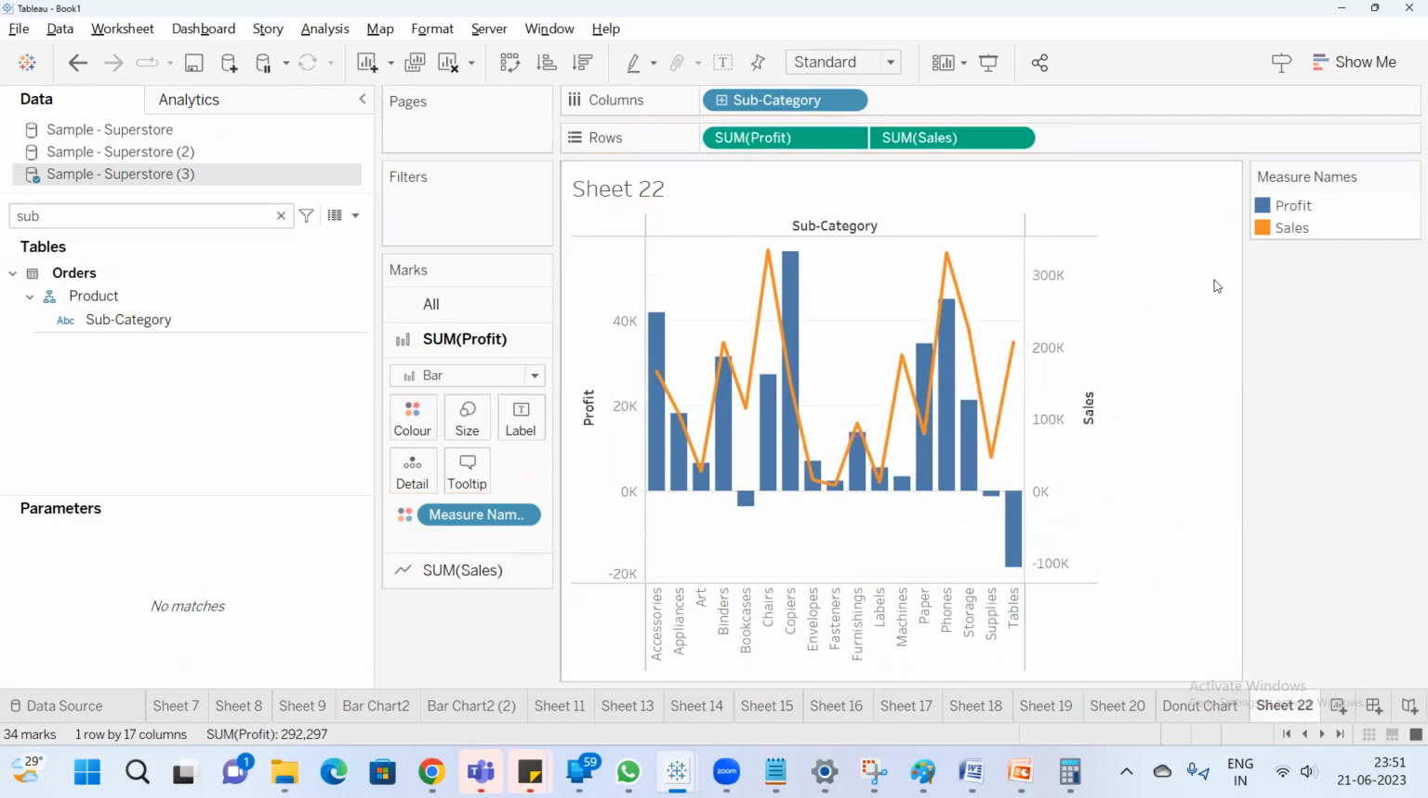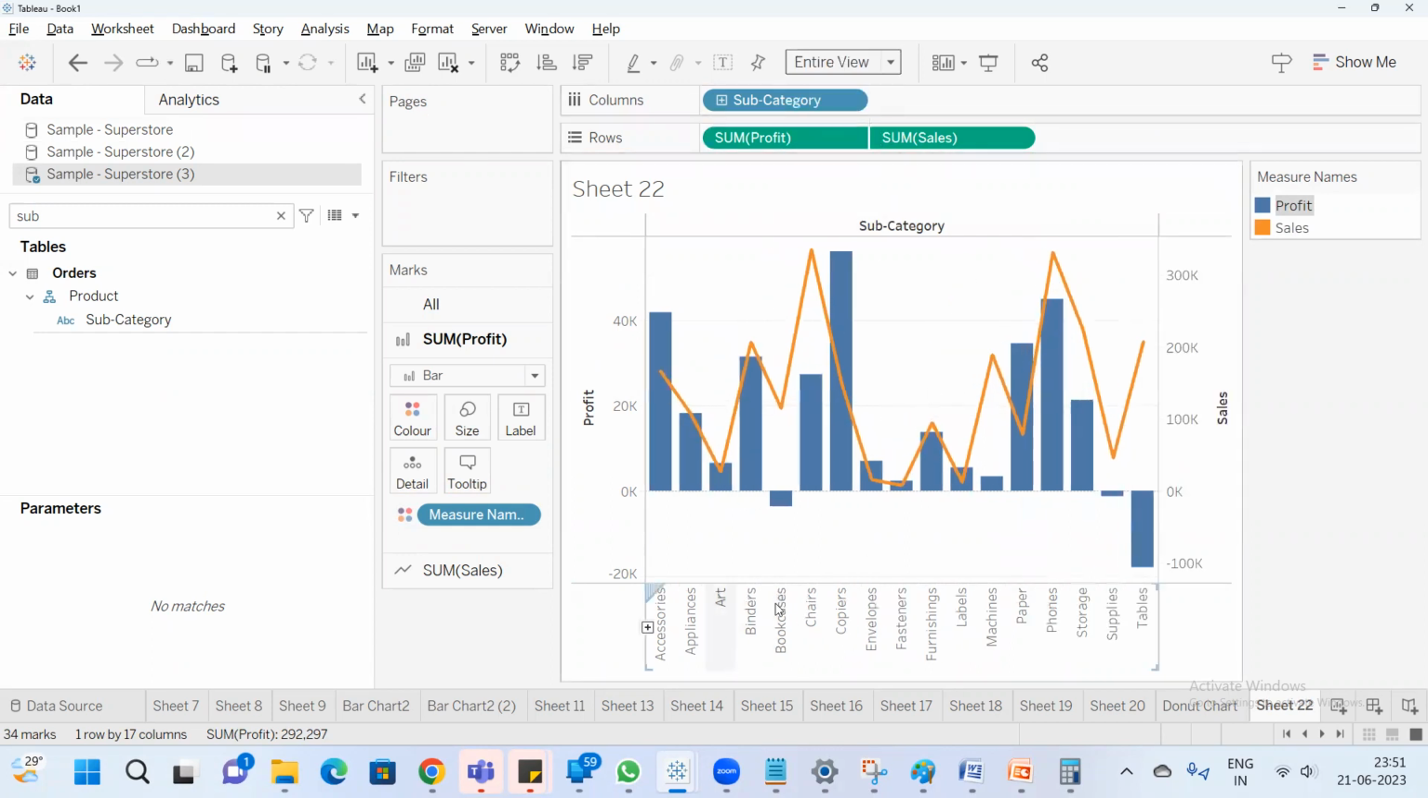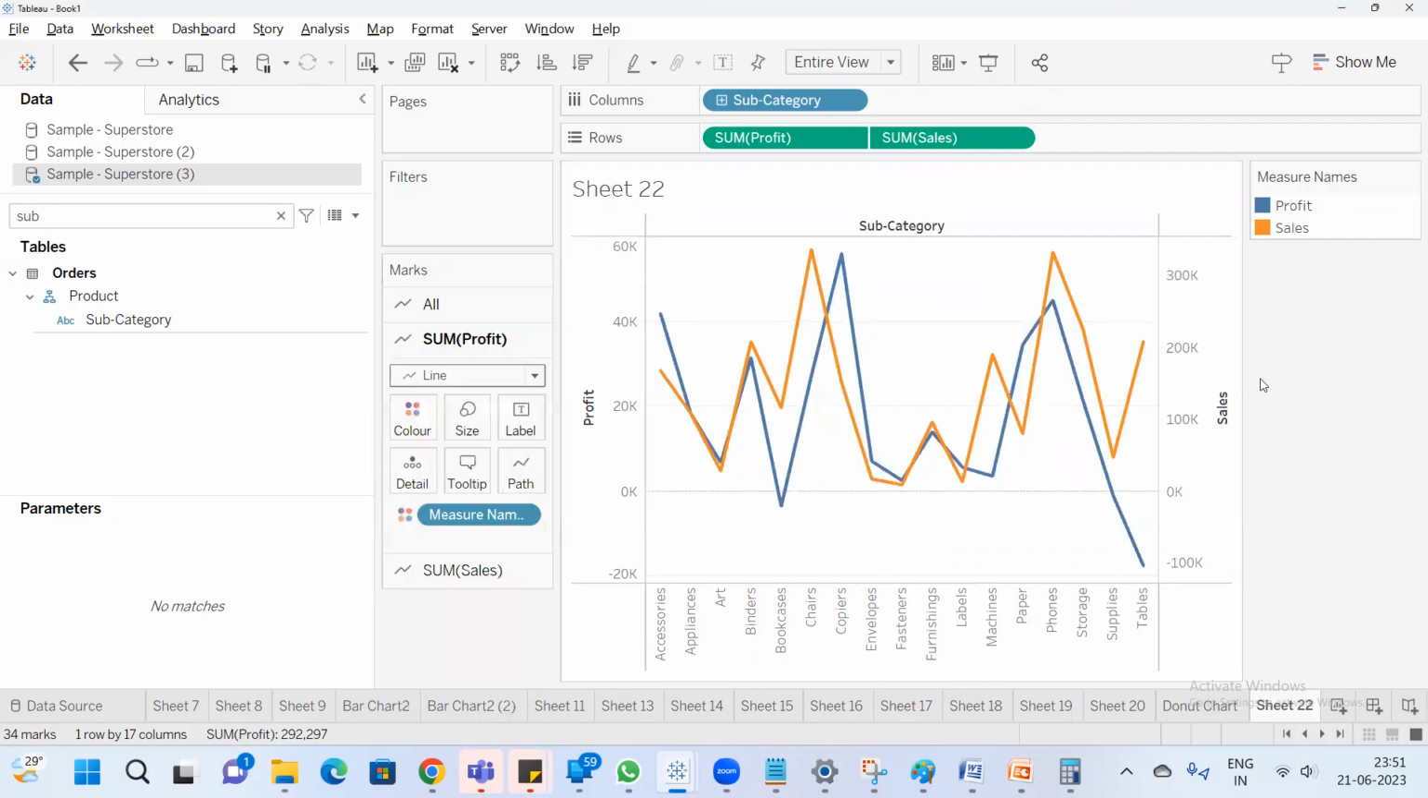Okay, so line chart is basically sales and profit is nothing but bar chart. So this way you can do dual axis. So the right side axis is for sales to visualize, the left side axis is for profit. Or else if you want for both the measures, if you want line chart, so you can select that.